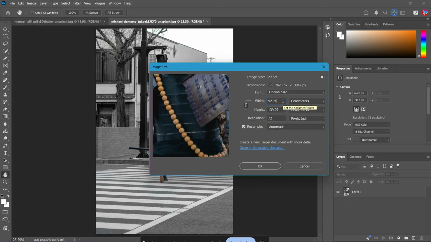When the image size box opens, take a look at the link icon between the width and height settings. Make sure that chain link is turned on. This locks the aspect ratio, which means Photoshop will keep your image from getting stretched, squished, or warped when you change the size. This is really important if you want your image to stay natural and proportional.